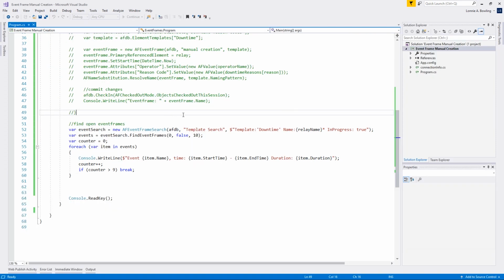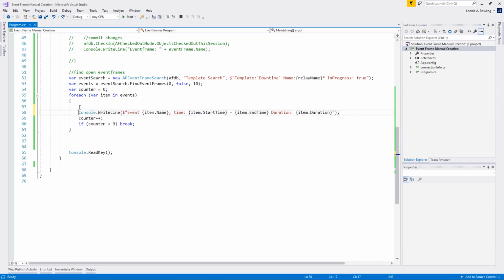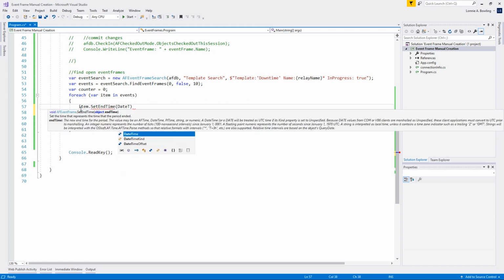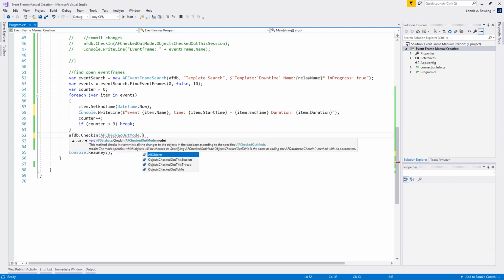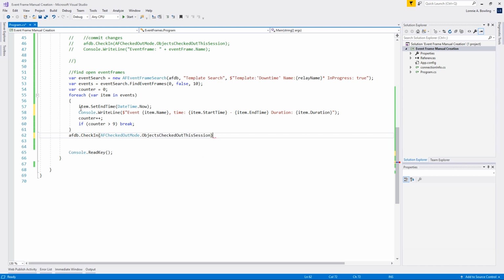Now let's go ahead and close it. Okay, let's go ahead and close our event, which is pretty simple at this point. We're just going to take our item and we're going to set our end time. And we'll set this to our date time now. And we need to check that in once it's completed. If there's multiple events, we'll set all the end times and we'll just check everything at once. Check in anything that's been checked out this session. Closed, and we should be able to see the end time set now.